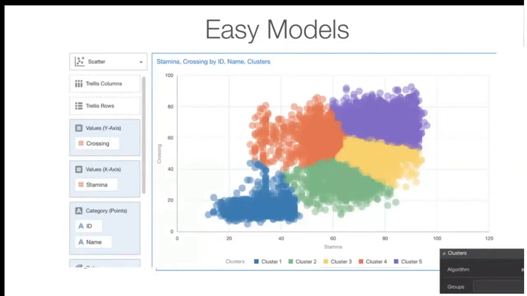This way of clustering will basically use the stamina and crossing to create, in this case, 5 different groups in order to find common groups within the players. Possibly me as owner of the team, I will try to pick someone in the purple zone, which looks like the most interesting part of the wings.